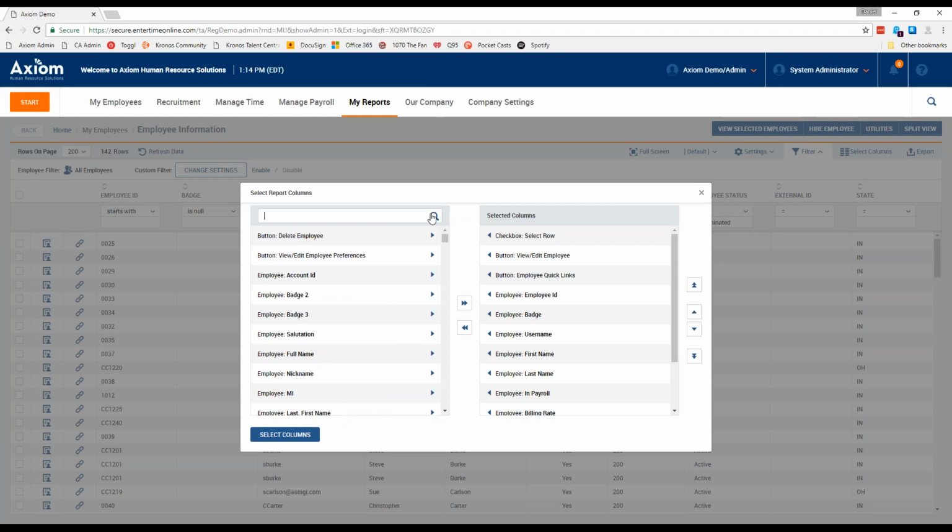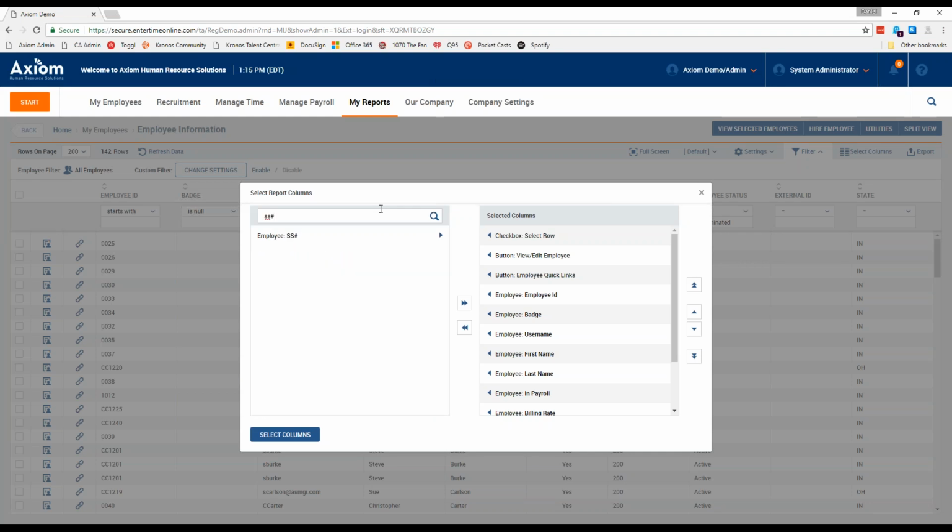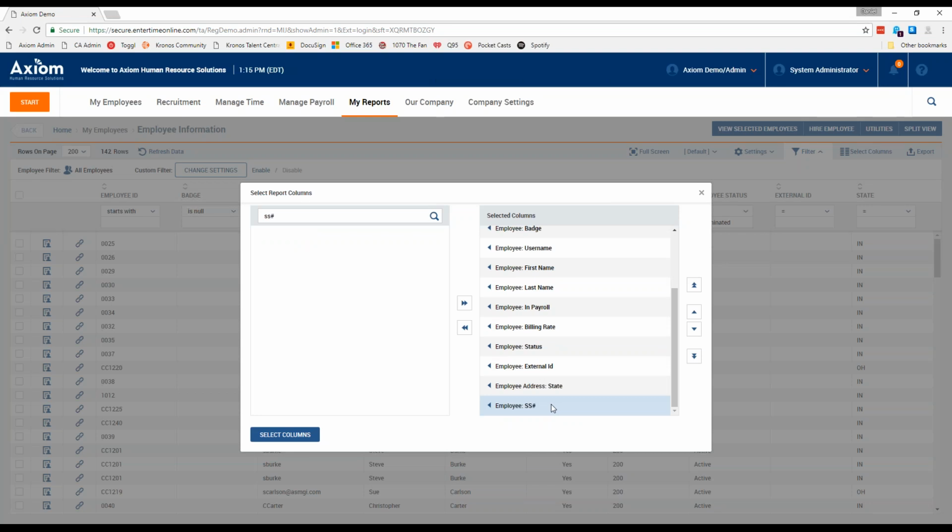You can always click on the magnifying glass and type in generally what you're looking for. So say, for example, we're looking for the employee social security number. We can start typing, this one's an abbreviation for whatever reason, but I know by heart that it's SS and then the $ sign. And that'll allow us to bring in the employee social security number to the report. The only thing you have to do is click this arrow. This is the add arrow, and it will put it at the bottom.